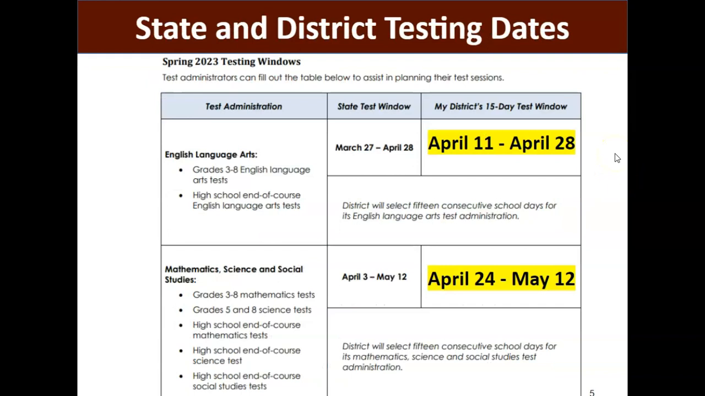So when will we be testing? The state has determined a large testing window, and within that large testing window, we pick a district 15-day test window that everyone in the district has to test within. So our elementary ELA window has to be the same as our middle school and high school window. You can see here that the window we've chosen for Genoa is April 11th through the 28th.